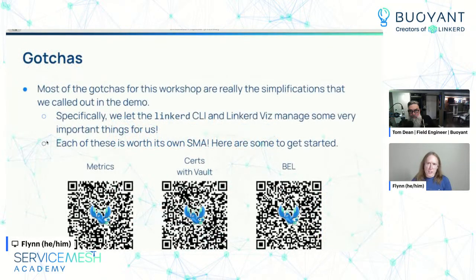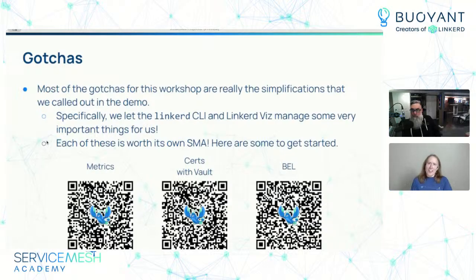The biggest ones for this workshop are the simplifications that we called out in the demo, where you really don't want to be using the Linkerd CLI to manage things like certificates for you. That is not a good idea. You do not want Linkerd Viz managing Prometheus. These topics are absolutely worth their very own Service Mesh Academy. We have done their very own Service Mesh Academy on some of them. So here are a few that you could go and get started with.